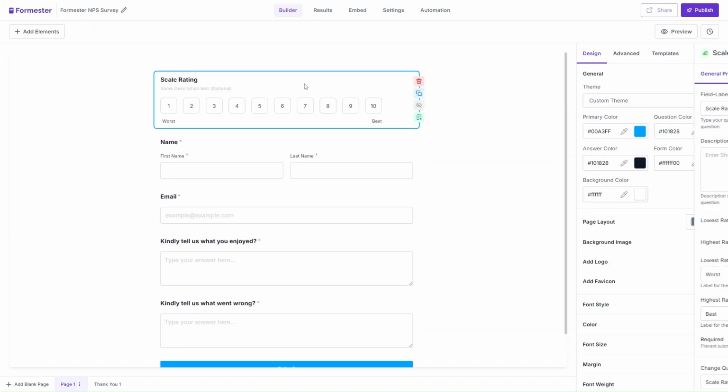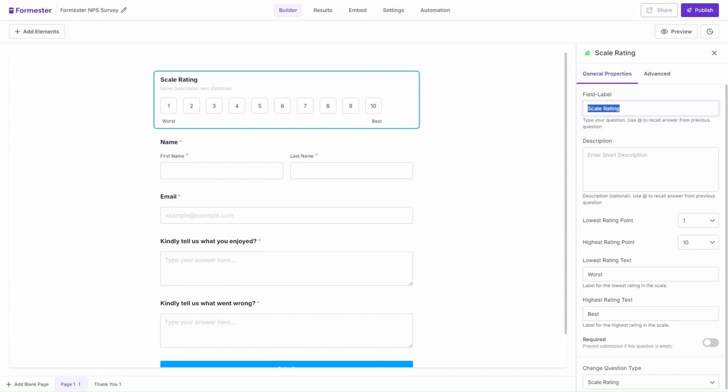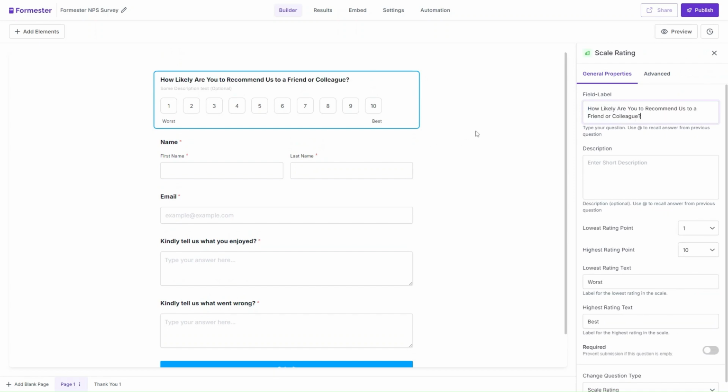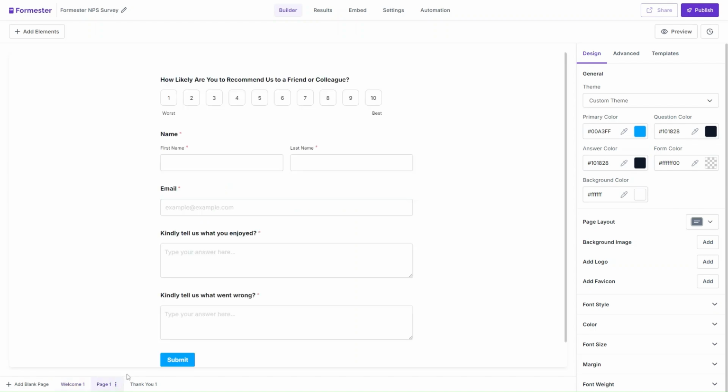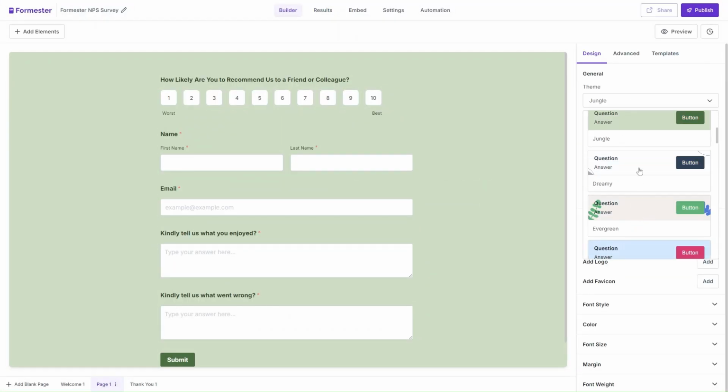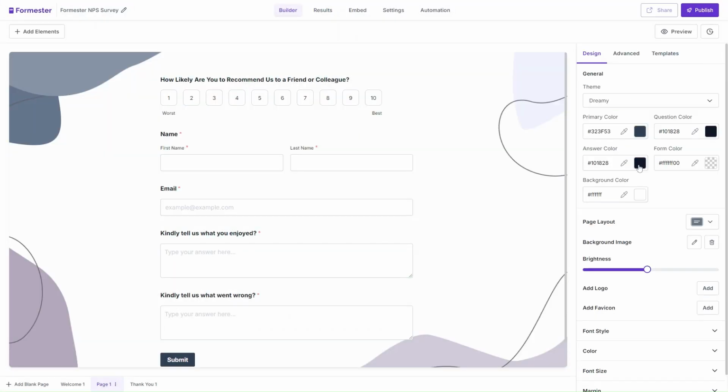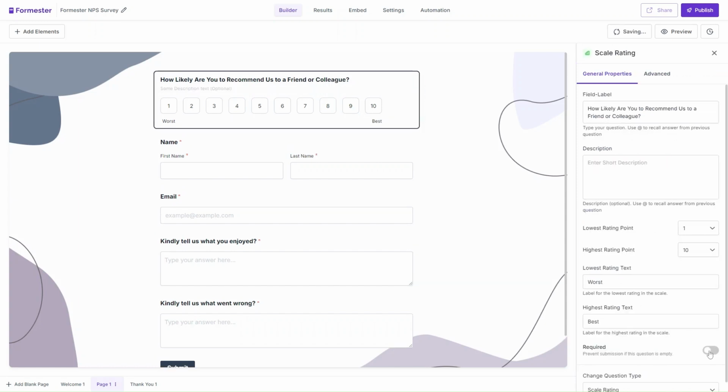Now let's ask the main question, which is how likely are you to recommend us to a friend or colleague. We will also add a welcome message, and let's head back to the main page and we'll make some design improvements. Let's go with this one, and we'll also make all these fields required.